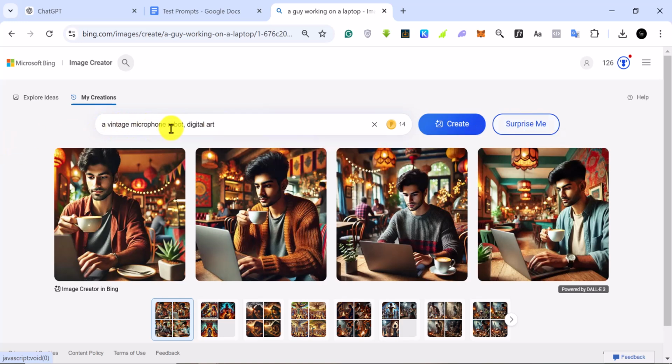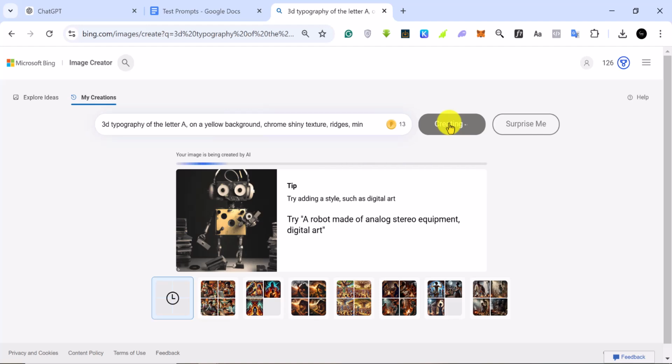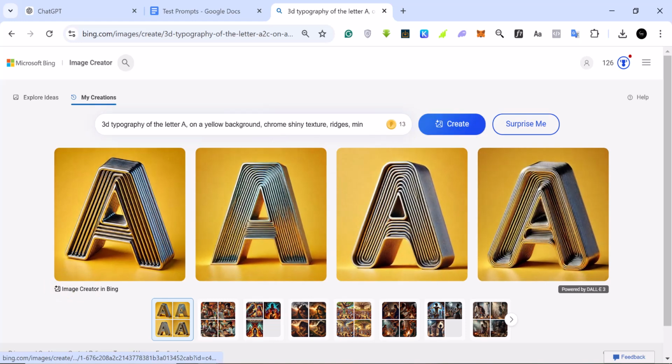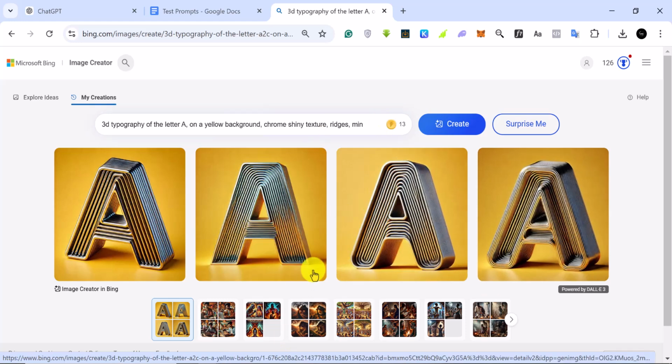Here it says a vintage microphone robot digital art, and if you say surprise me again, it's going to generate something else, and then you can tell it to create, and it's going to create these images for you. As you can see, this is the image, and you can use this for logo generation. You can use it for stories, for YouTube and all of that. But the best way to do this is to have a proper prompt.